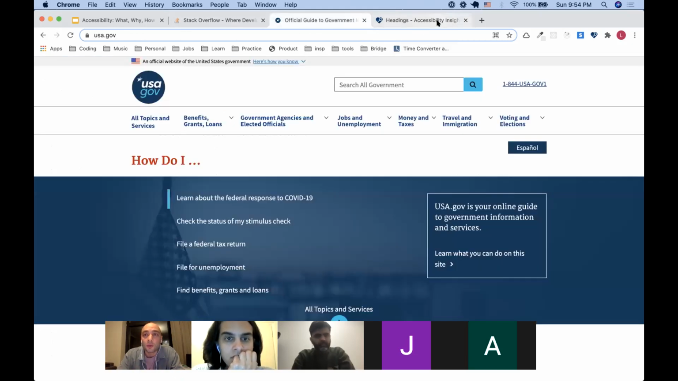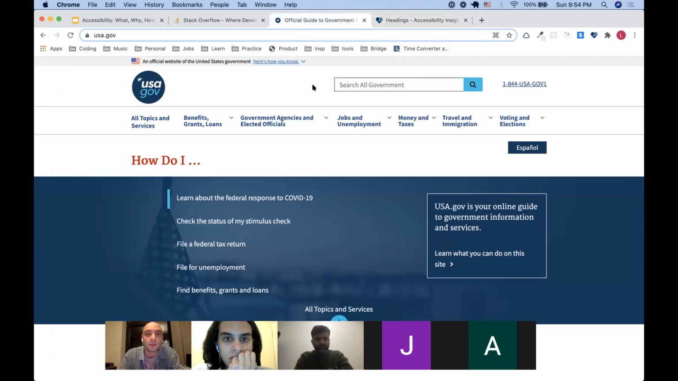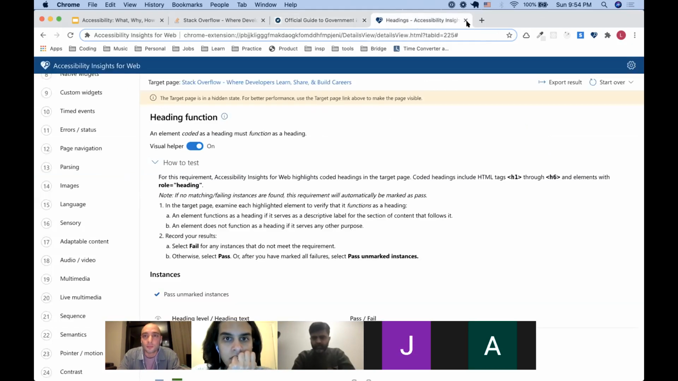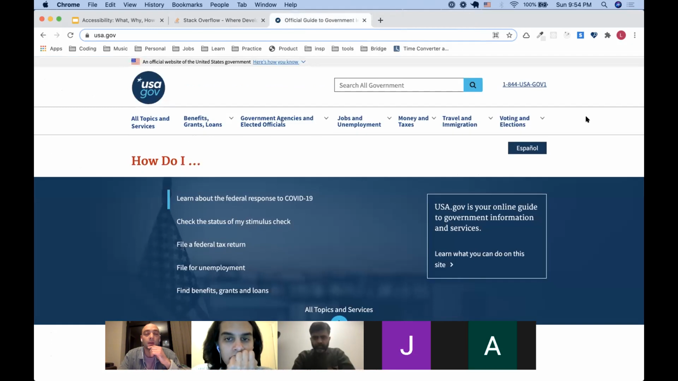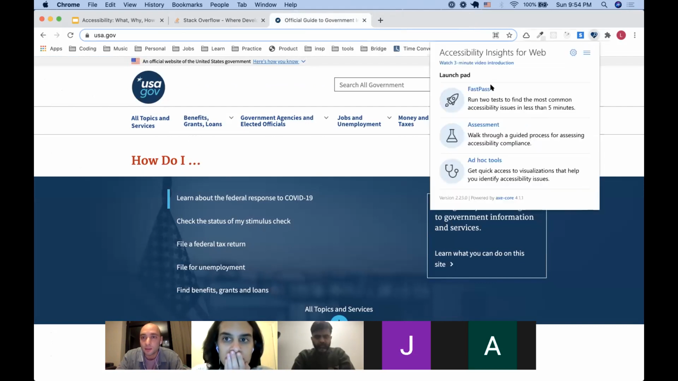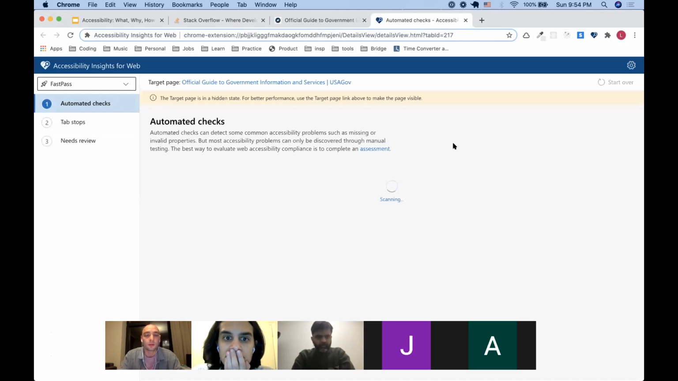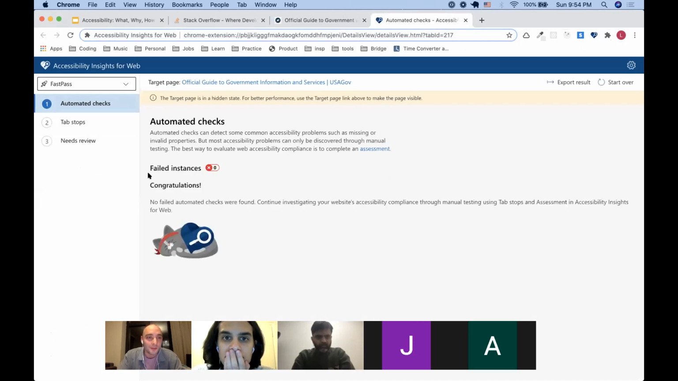I also want to quickly demonstrate this us.gov website. As I mentioned, US government agencies are required to have accessible websites. So if we test this, you see that they have 0 failures, which is amazing. No failure in terms of accessibility insights.